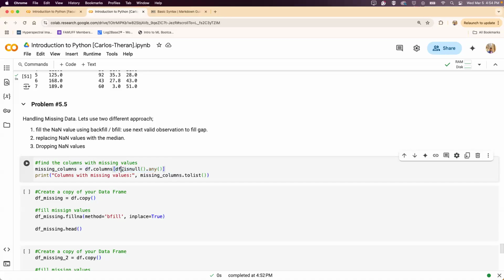So this is the data frame. Is there any null value? If there is, provide any. So when I do any, it's like in any columns or any rows in this part right here. And then print the name of the missing values and print the list.